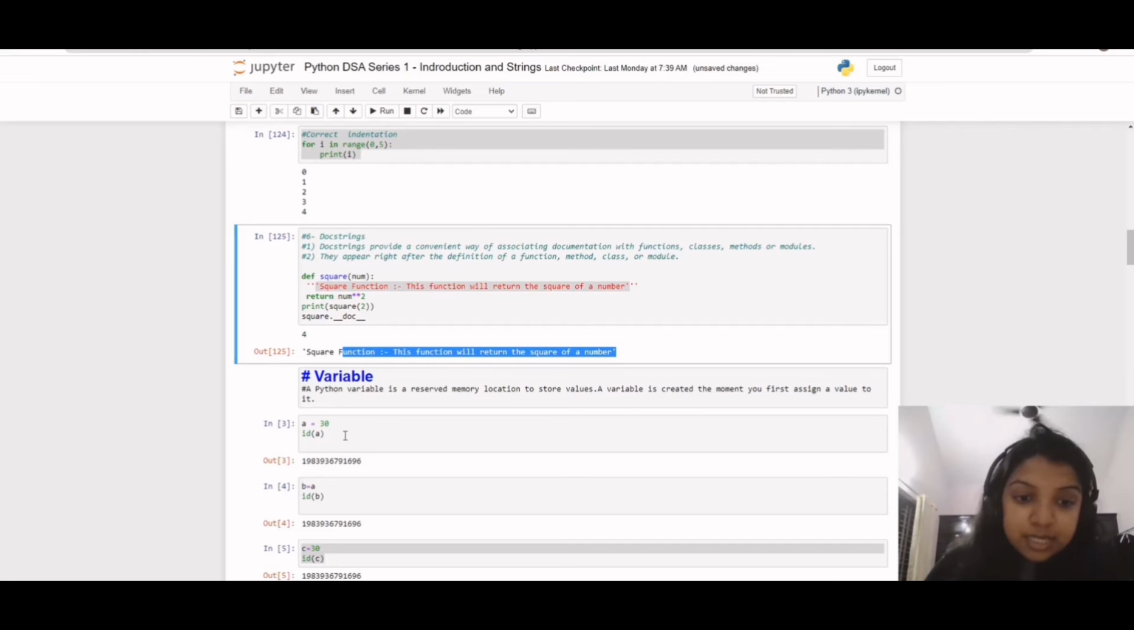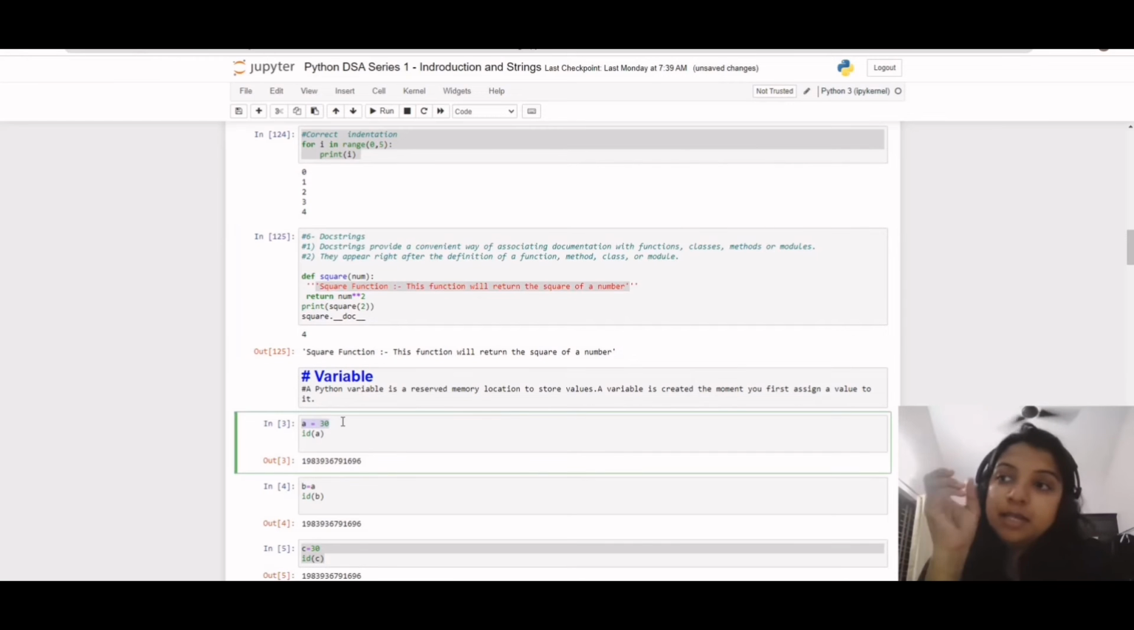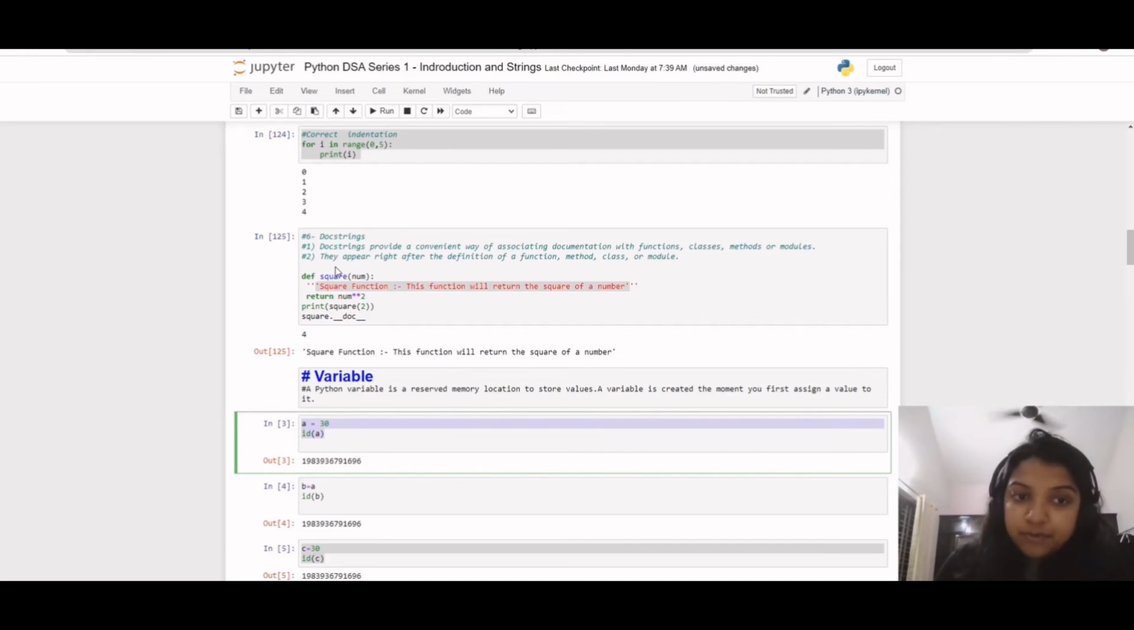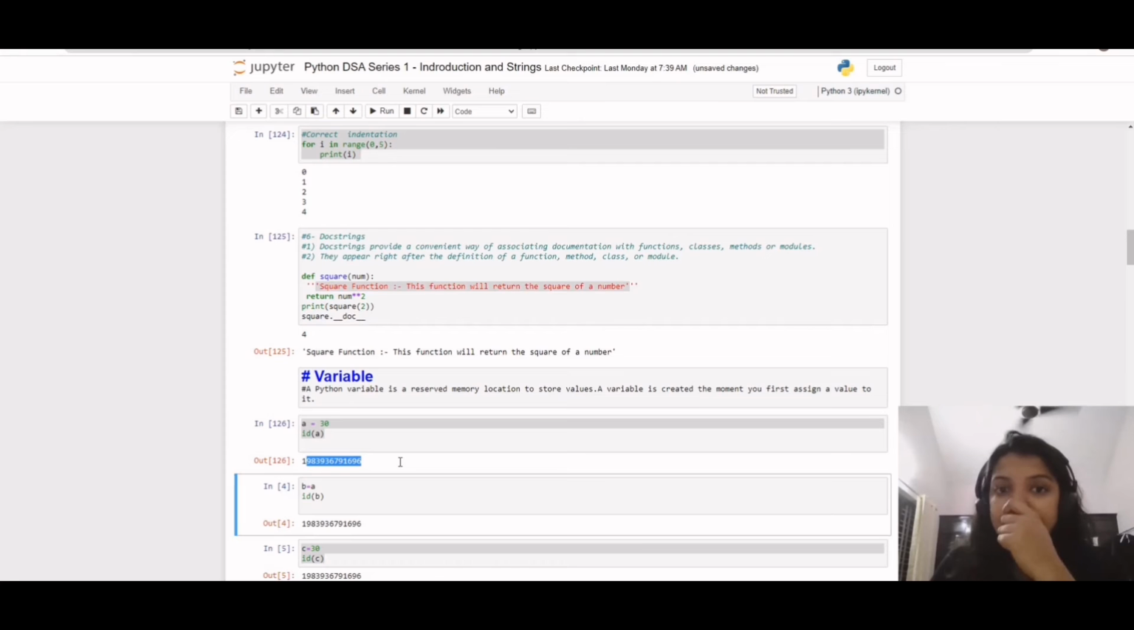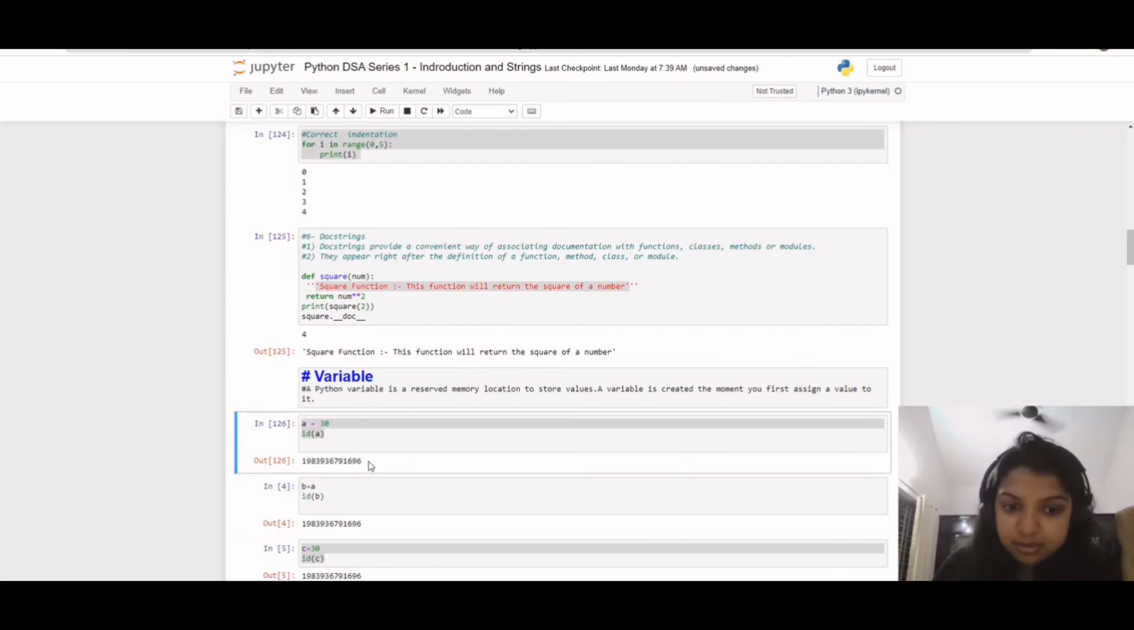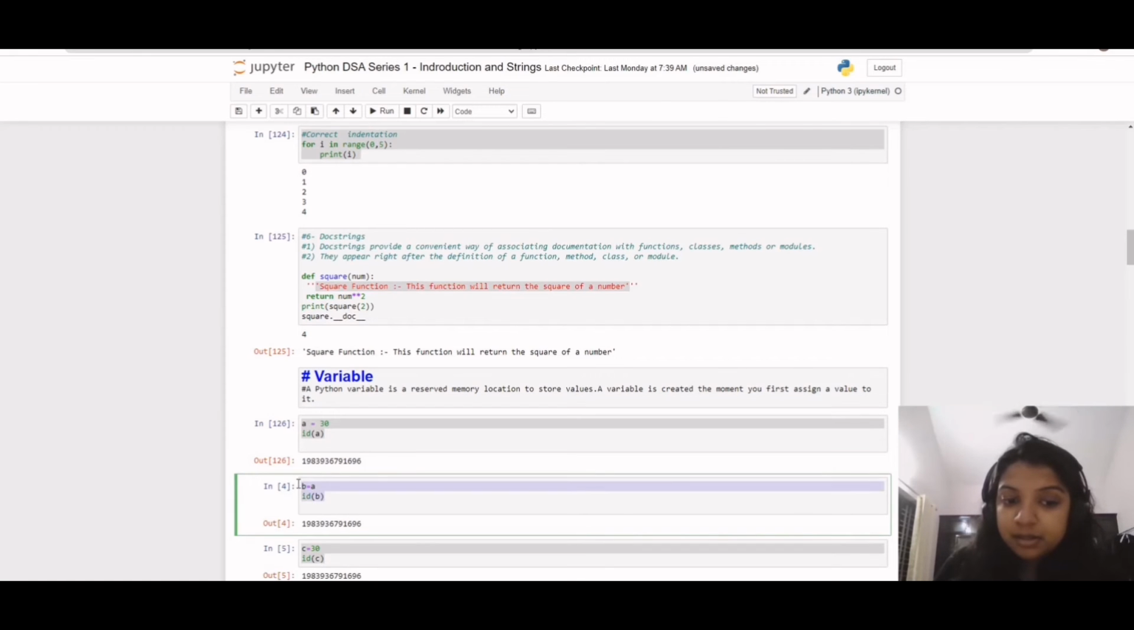For example, you can see here a equal to 30. That means a is the variable and I assign 30 to a. So what will happen? The ID of a is the memory location. The unique ID for a is this one. Then I assign b equal to a. This also you can see is the same ID, right? That means an assignment happened.